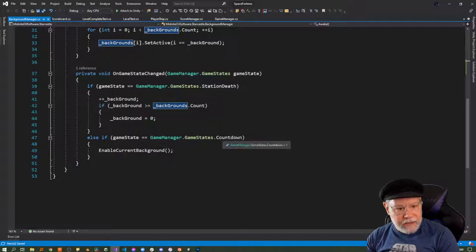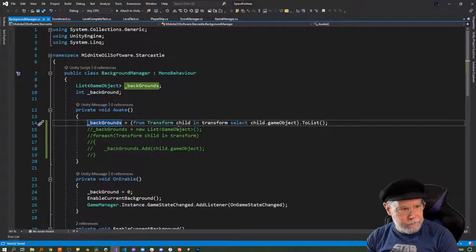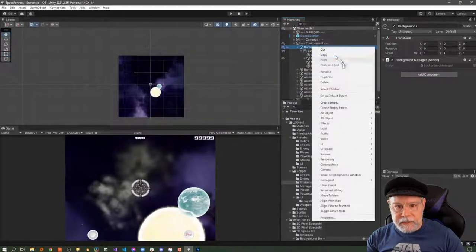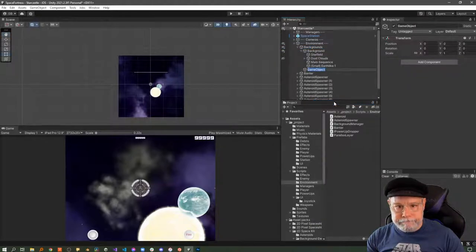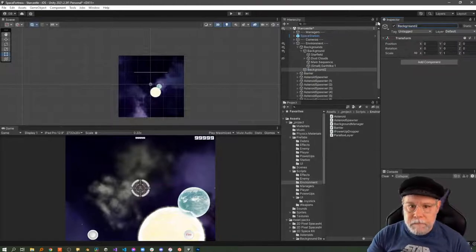If we're starting a countdown for the new level, I enable the current background. So it's a very simple script. It just sits on that background game object. But in order to see this in action, we need to create a new background. So let's create another empty game object, and we'll call this background 2.